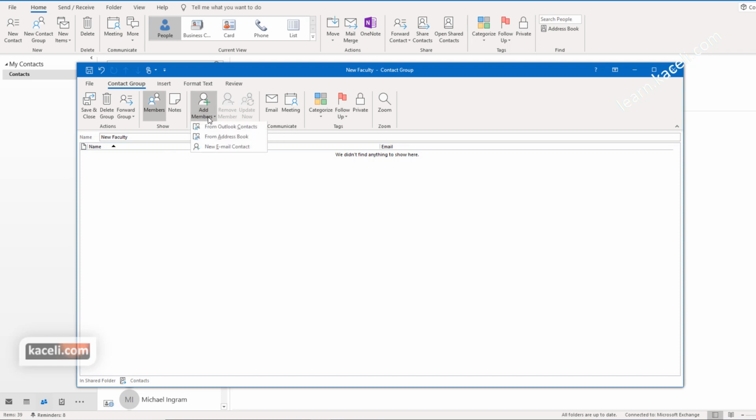So we click on Add Members, and you can add members from the Outlook contacts that you have within the People module in Microsoft Outlook, or you can choose the address book. The address book is the company-wide address books in Microsoft Exchange, or you can just simply add one manually to that distribution list by typing in their email address. First, we are going to add this from the contacts that we have in Microsoft Outlook.